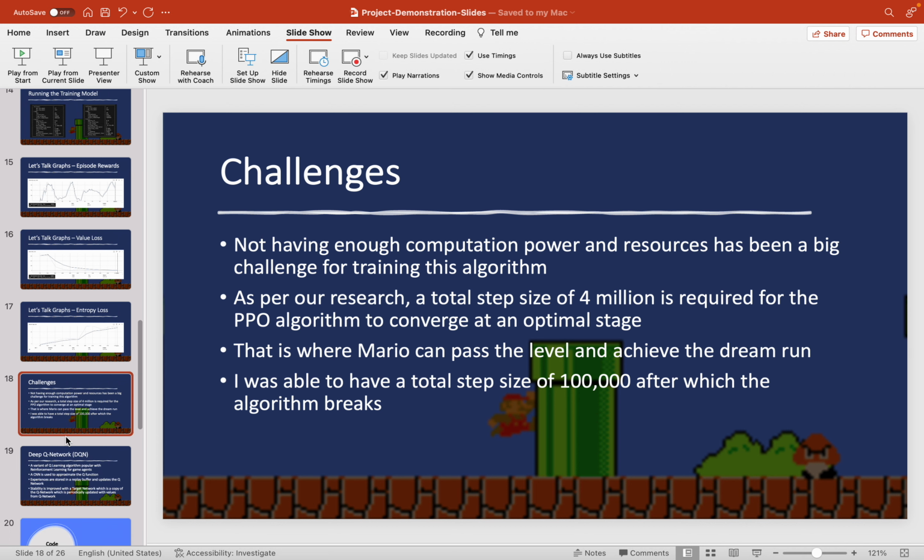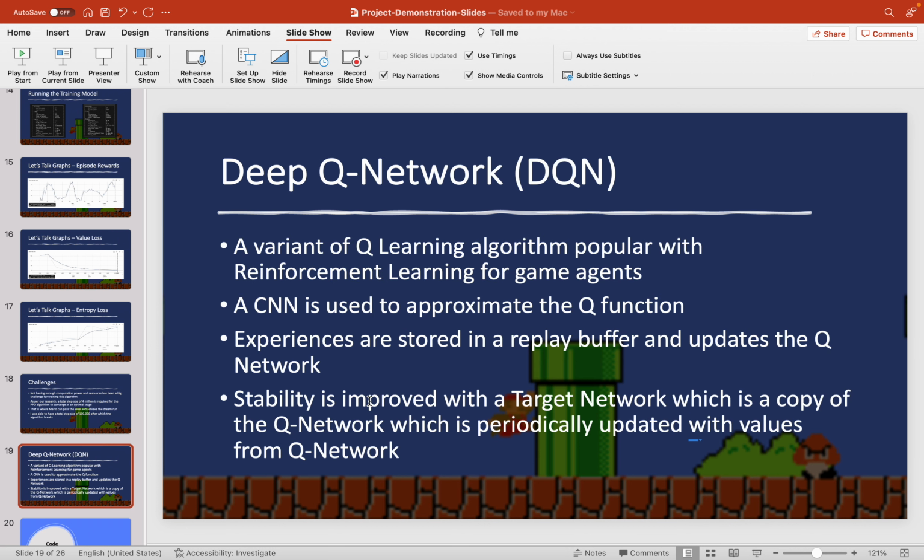Running it for such computation is just not possible. The best we were able to do was a 100,000 step size, after which the reward function breaks and acts weird. So this is where we decided to stop.